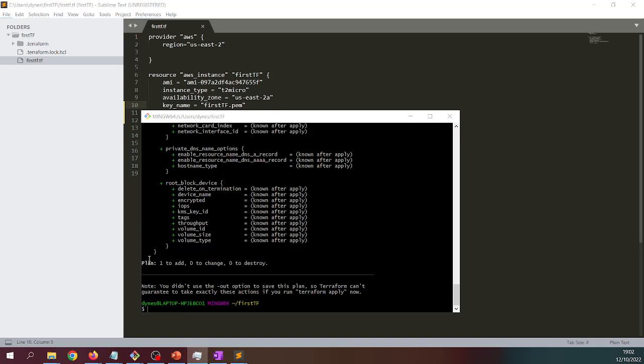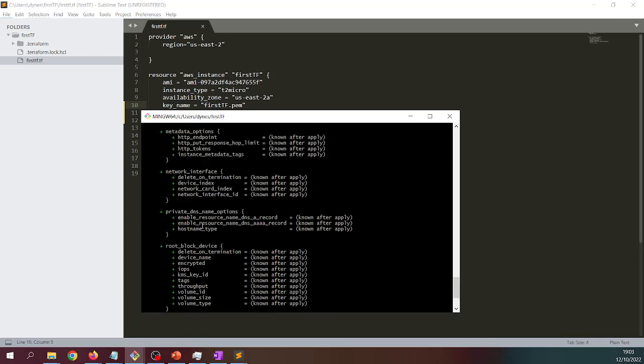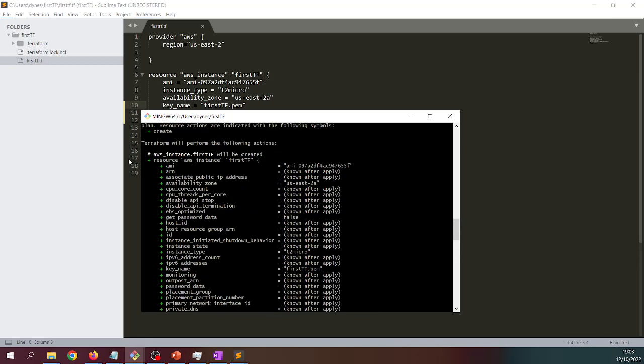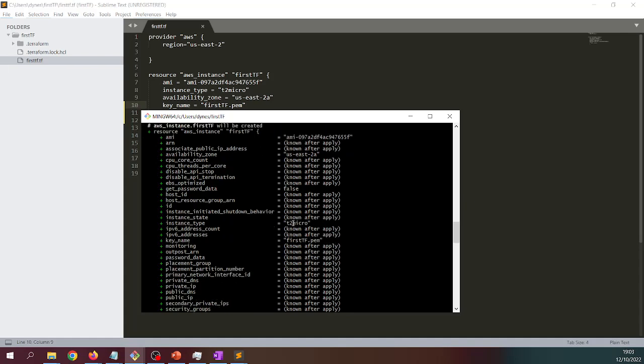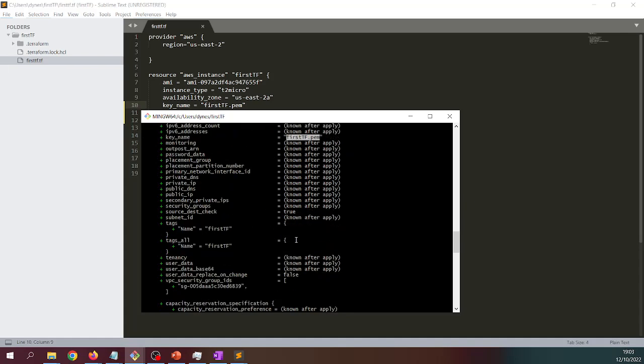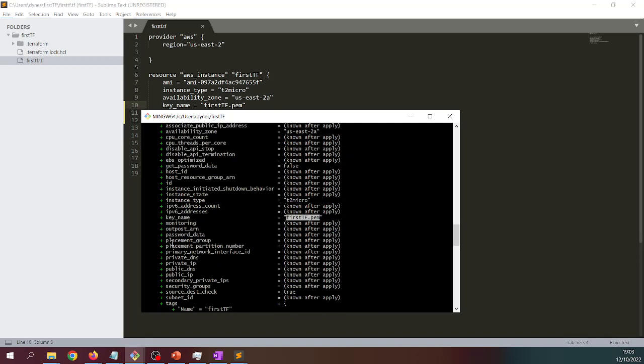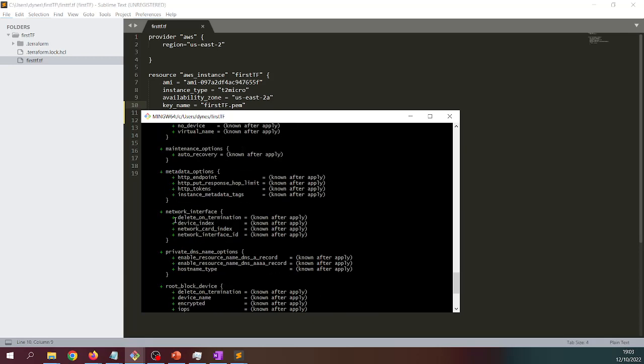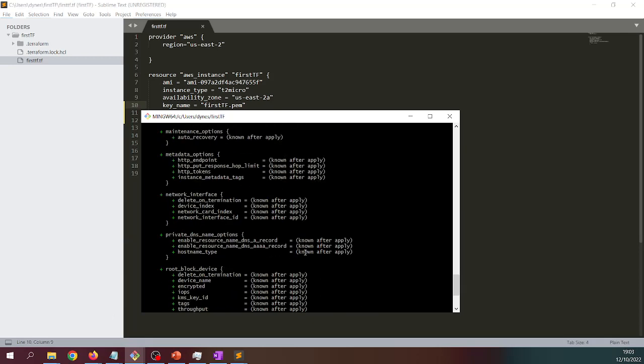Okay, and as we can see here, it plans to add one instance. So we're going to go ahead and do that. It's going to use this Amazon machine image, t2 micro, key name, all that stuff's defined. Okay, so we're ready to do terraform apply now.